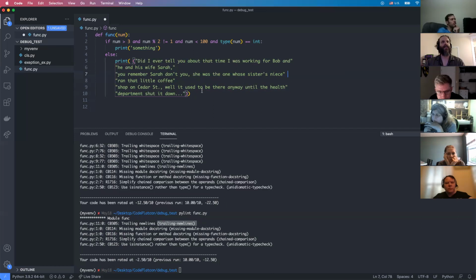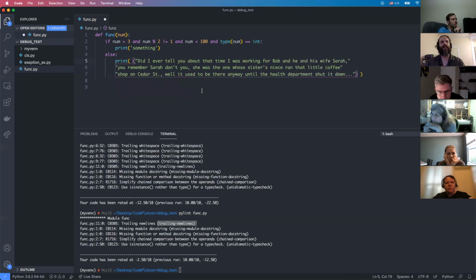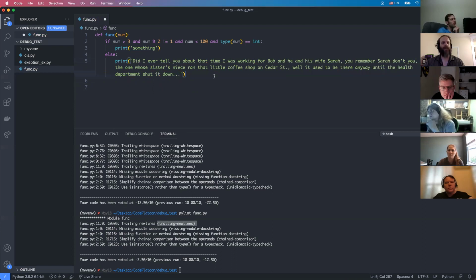There's another, arguably slightly better way to do that. Can anyone think of anything else? Kind of the same thing, but just using concatenation with plus signs. Okay, yeah, so we could break this up into smaller strings and then add plus signs.